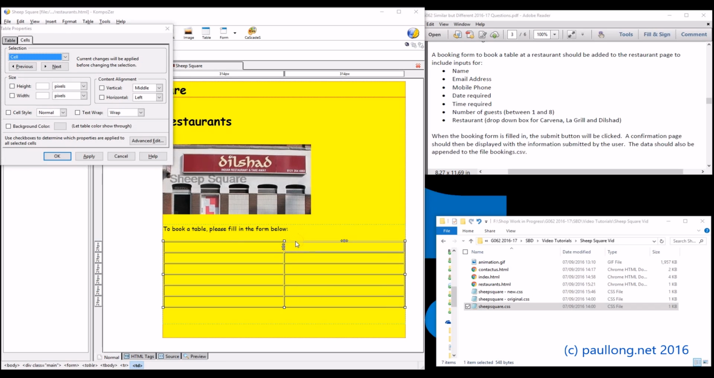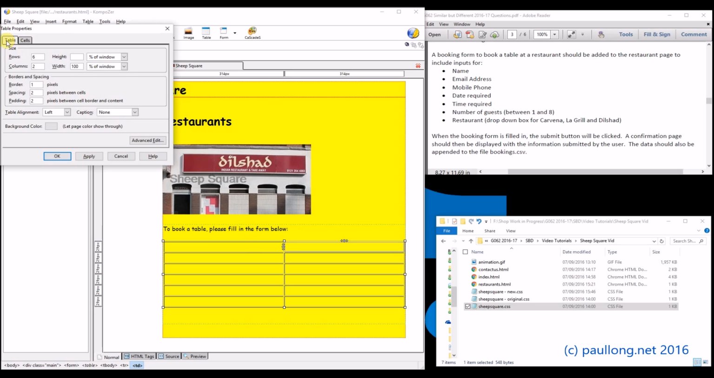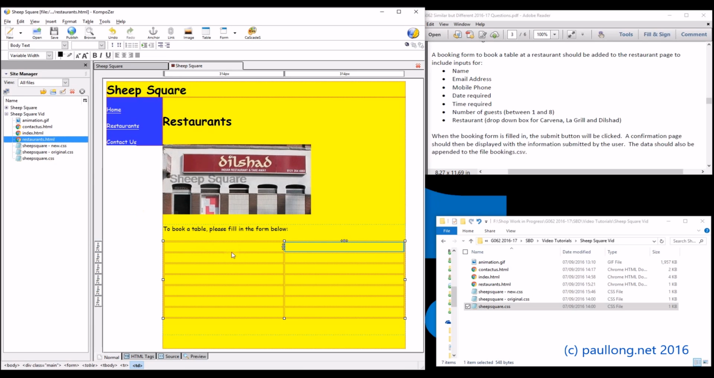Now if we look at the properties of the table, we'll be able to remove these lines as well if you want to. You don't have to remove the lines, but you can, and it just means that it looks a little bit better. So I'll change my border to be 0 pixels, and here we can add in our 7th row as well.